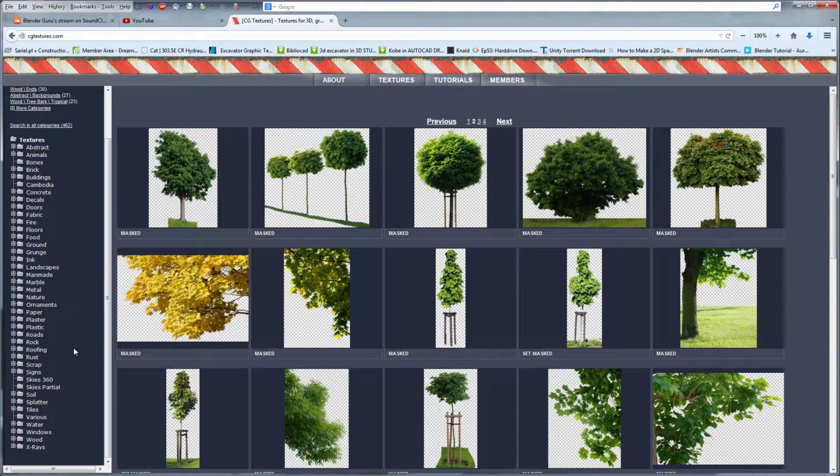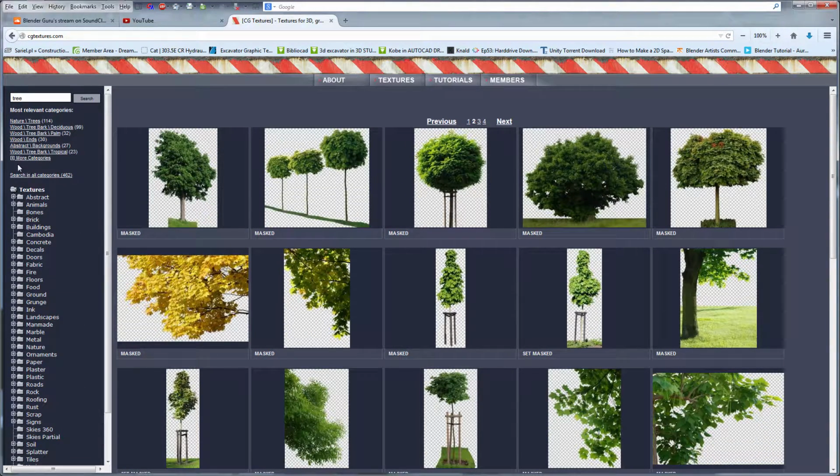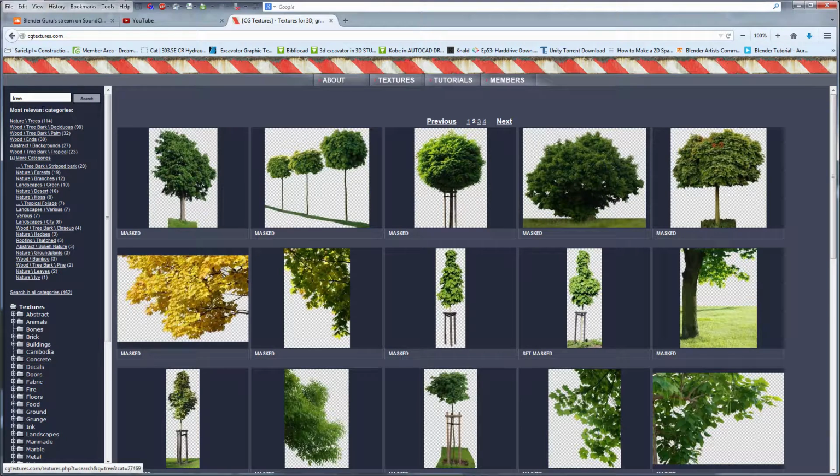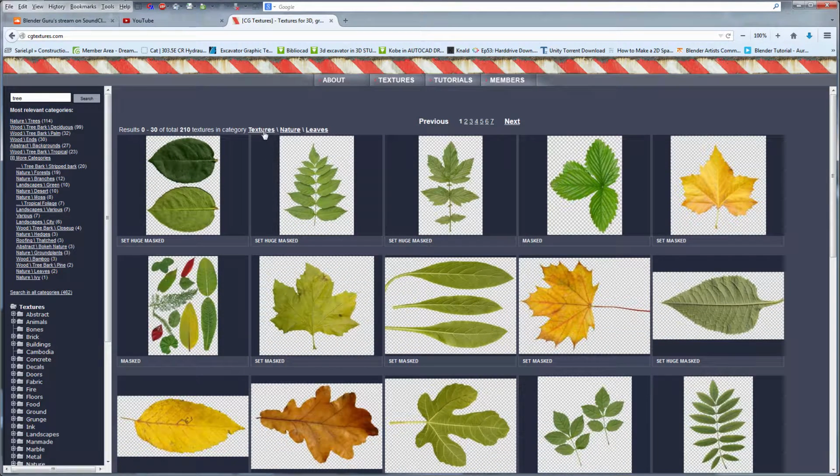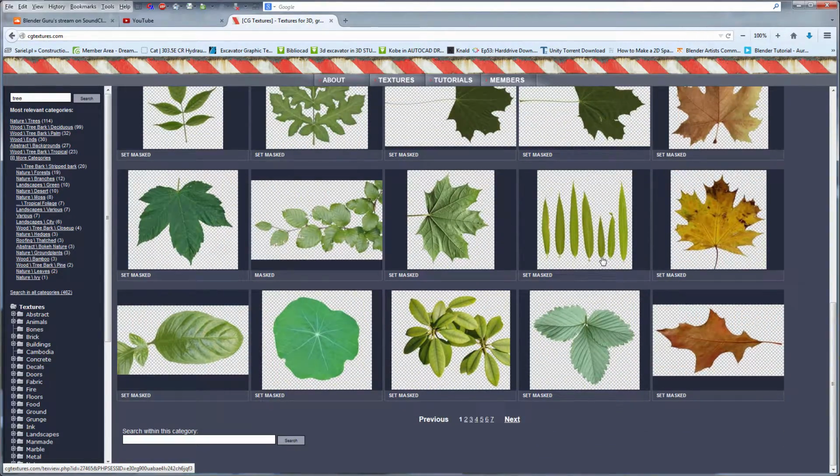Where did I find them? You have to give me a minute. More categories. I think maybe I just searched up leaves. Nature/leaves. Yeah, and then just get rid of the tree search result. So there is textures/nature/leaves.